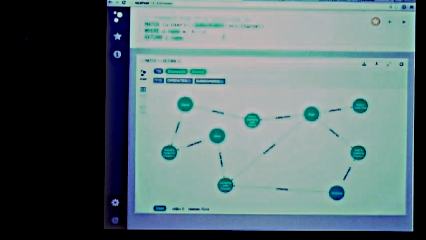So we're matching on user subscribes to channel, where the name of that user is Alice, and then we're returning the name of that channel. And in the Neo4j browser, when you ask for a property in the return clause, it's going to give you a table instead of the actual nodes and relationships.